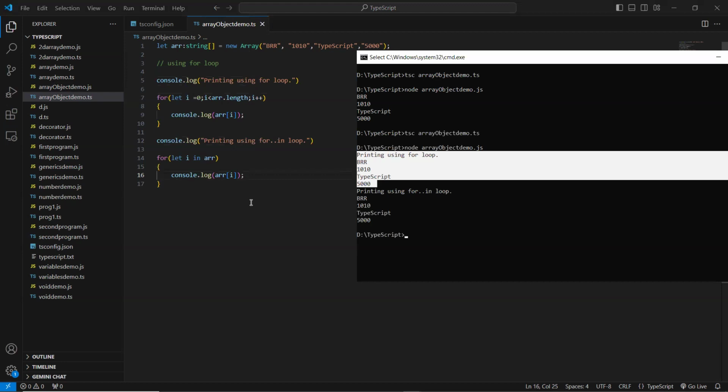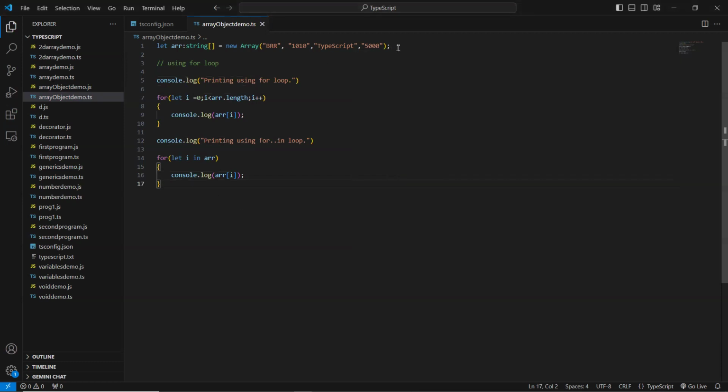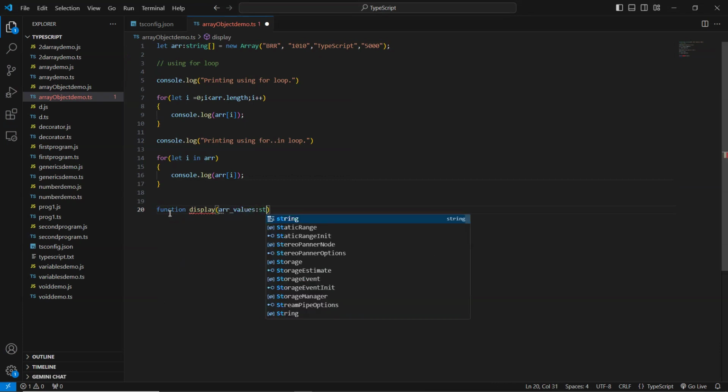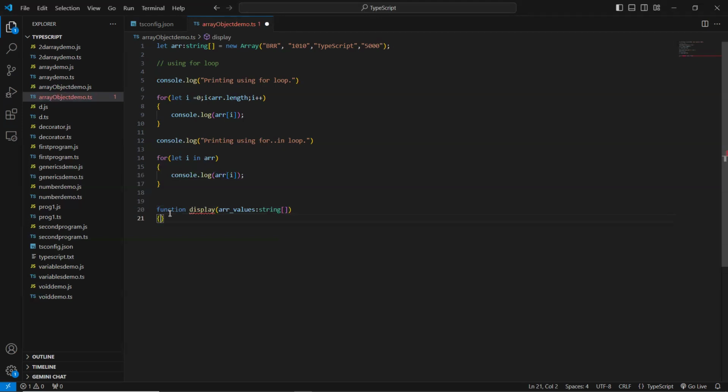Now, you can also pass these arrays as a parameter to functions. How to pass? We can pass arrays to functions by specifying the array name without an index. Let's take an example here. This is my array. Now I'm going to write a function called display, and for this, I'm taking array values and declaring this as string.